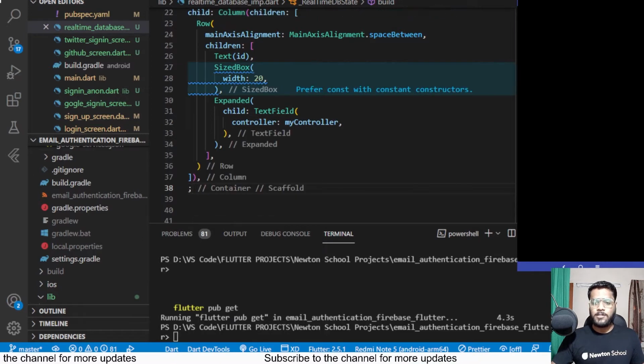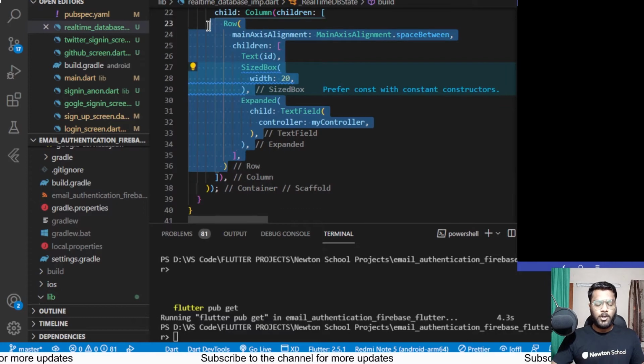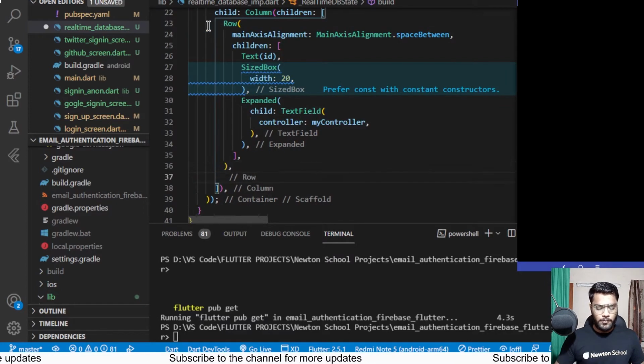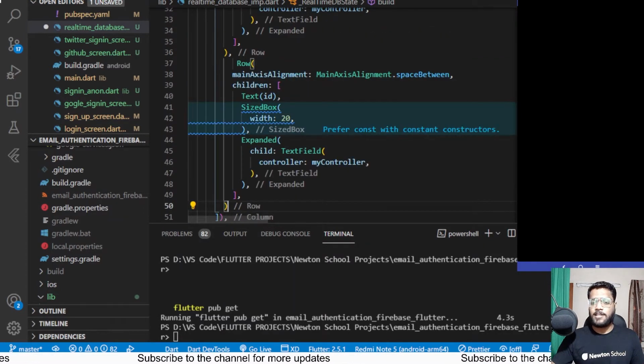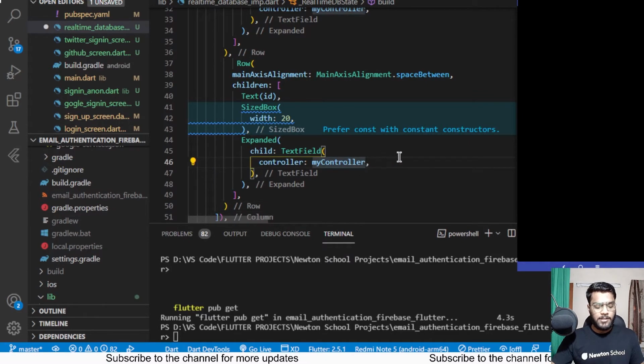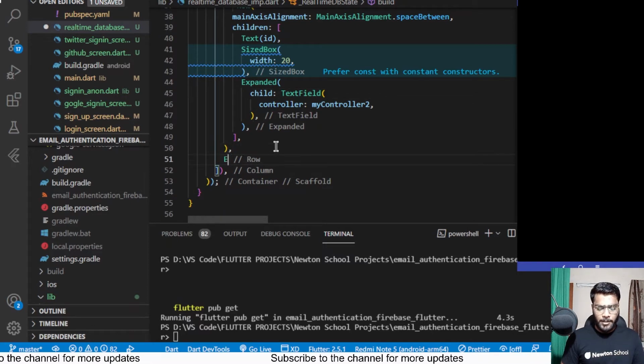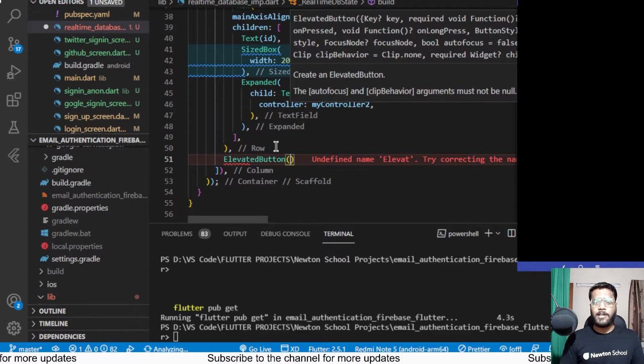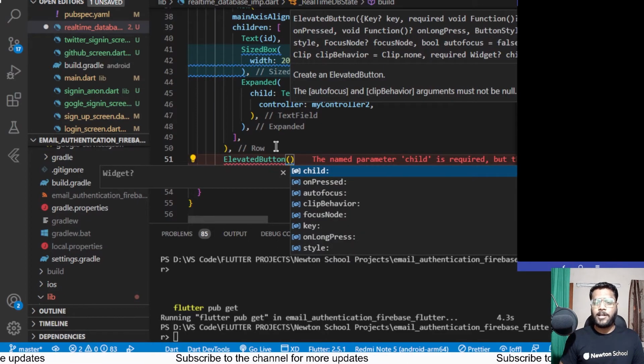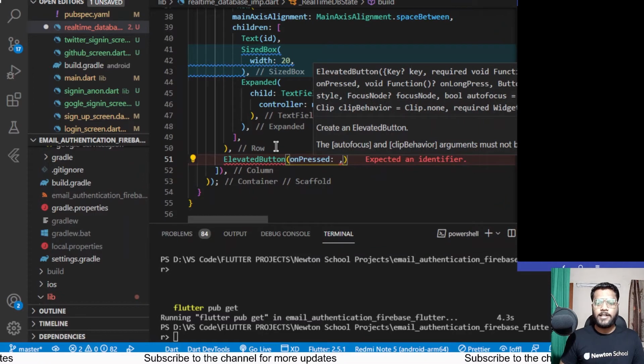Now I can copy this row again and paste it one more time, because we need two text fields which will be used for entering the data inside our database. That's the real-time database, and this time this controller would be my controller 2, because if we are having the single controller, then it will be toggling the things for this one as well. Now after this row I need to add an elevated button, and through this elevated button only we'll be setting the data inside this database.